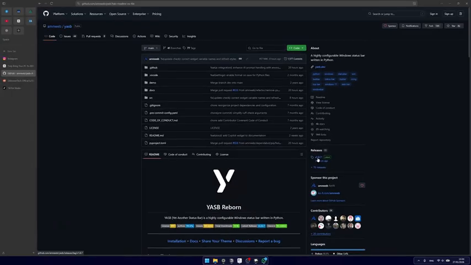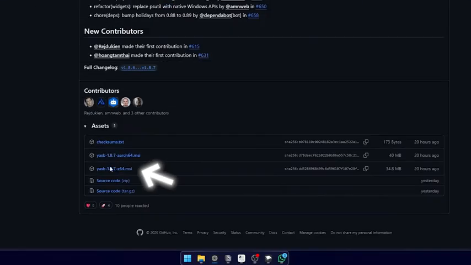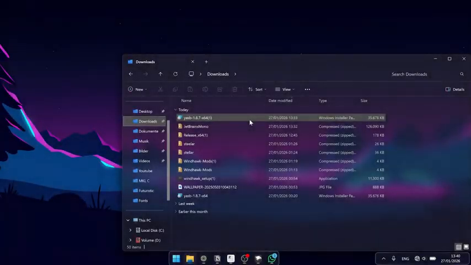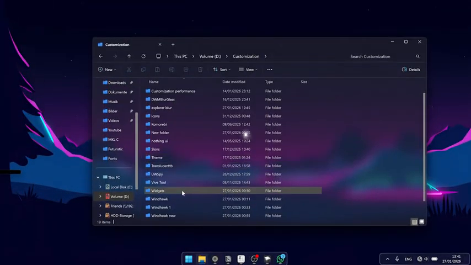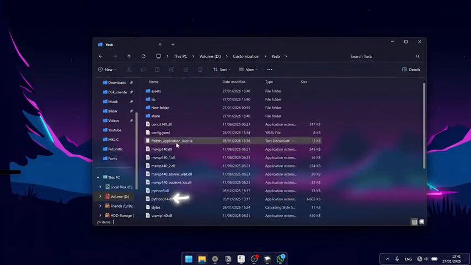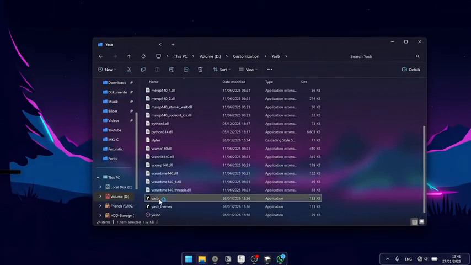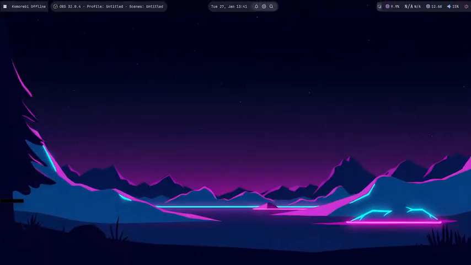Let's get the real app now, so move back to the browser and open the releases and download this MSI file. Then just run it and follow the process, which is quite simple. Just install everything in an easily accessible folder. Sometimes YASB isn't loaded right away, so navigate to the folder where you installed it in and run the file for a manual start. But as you can see right now, we just have the default look.